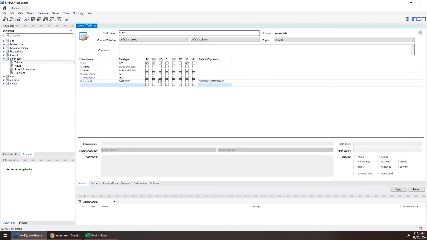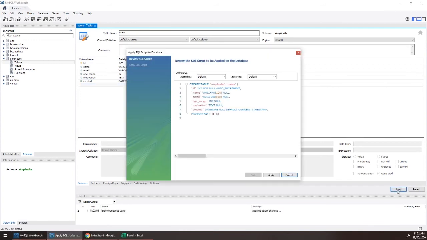Okay, so now we've got our table complete. We can create it by clicking apply. Now you'll see that MySQL Workbench has automatically generated all of this code, and this is the code that will create the table for us. You can see there's all of our column names, and there's the corresponding data types. And if we assign rules to them, you'll see the rules there as well.